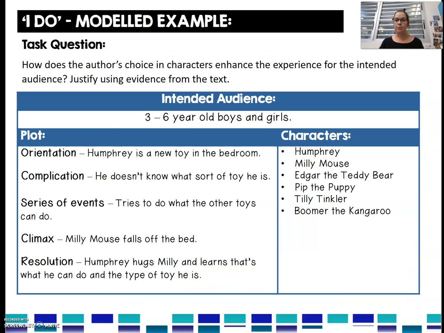Here's a model example. So the task is how does the author's choice in characters enhance the experience for the intended audience? Justify using evidence from the text. So the intended audience for this particular picture book is 3 to 6-year-old boys and girls. It's not gender specific, it is for a younger audience, so it's important that we are trying to provide evidence as to why it's relatable to this young audience here.